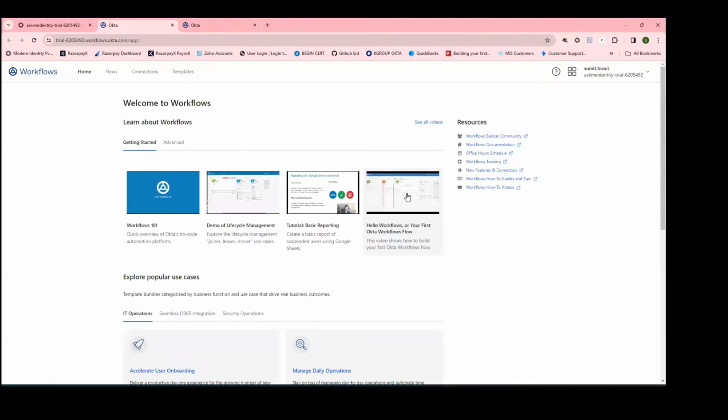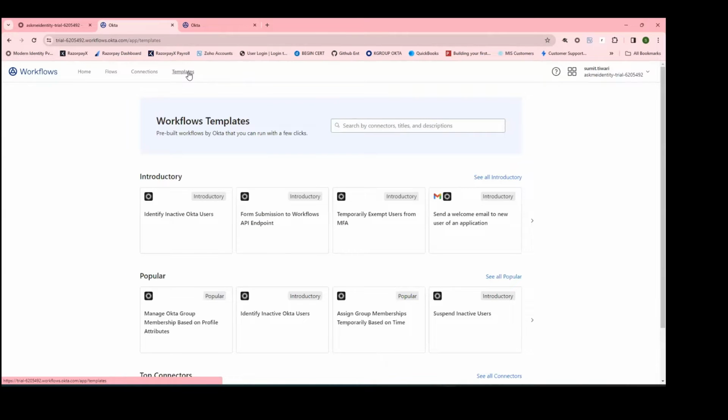and we would go to the home page of Okta Workflows, where we can see different instructions on how we can use Okta Workflows. Also, we can use one of the templates. Templates are pre-created example workflows, and we can use a template and modify it to create our own business requirement. For example, if we need to identify all inactive Okta users, then instead of writing our own business logic, we can use this template.